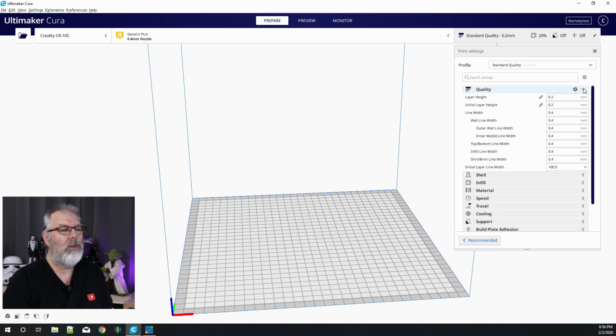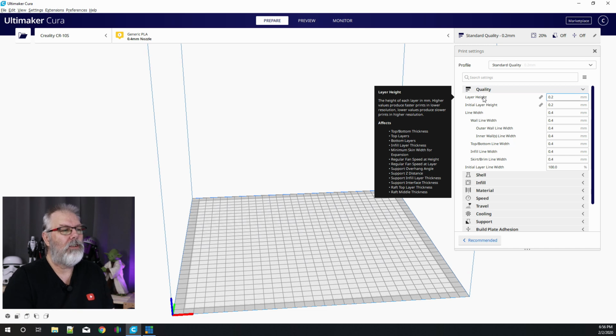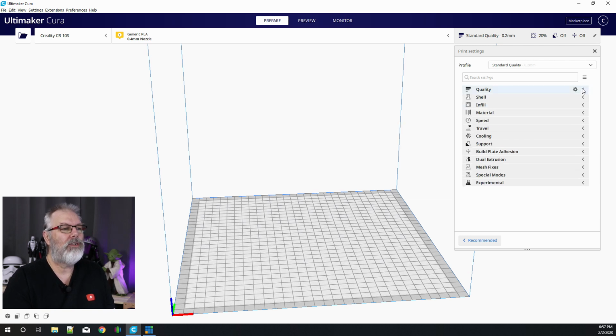Some of the things that you can do with this is if you're unsure of what the different things are in this menu, you can just hover over any one of the lines and it will have this little pop out. In the case of layer height, it explains what layer height is and what it affects inside your print. So this is a way that you can dial things in a little bit easier, but that's not what we're here to show you today. Today we're going to show you how to do those plugins.